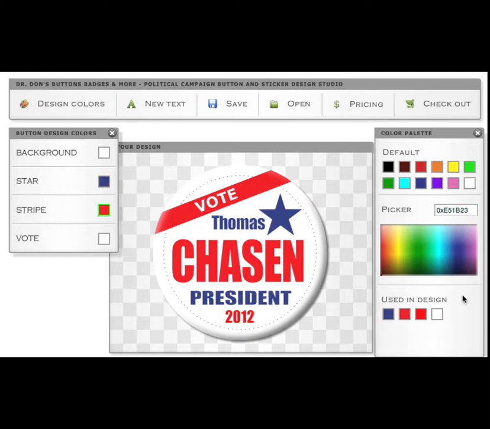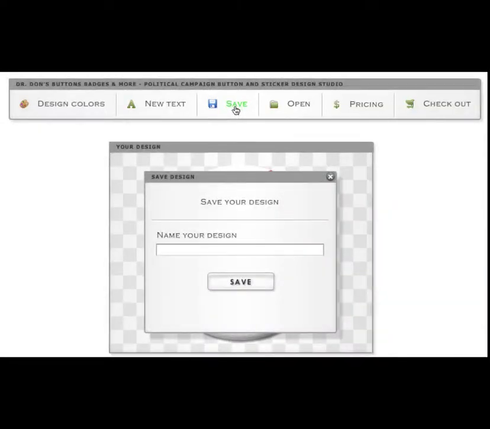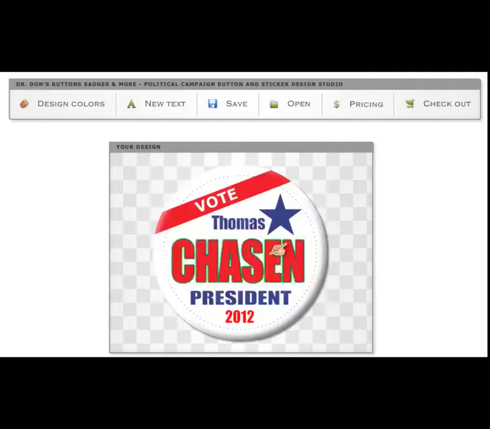So let's go ahead and say we're ready to save that design. We want to show it to our campaign manager, our husband and wife, before we do so, and we need to do that later. We don't want to take a chance on losing that design, so we're going to go ahead and save it. The way we do that is to mouse up here in the menu box where it says Save, click on it, and now we need to give our design a name. So we're going to call this one Chasen 3. So we click Save, and now it's saved that. We can come back to it later.